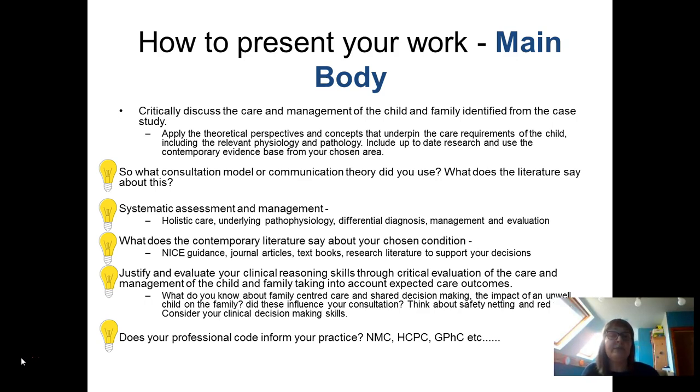I keep coming back to this because there's something for paediatrics and working in the role of paediatrics, that it's very much family-centred care as opposed to just patient-centred care. So what do you know about family-centred care and shared decision making?